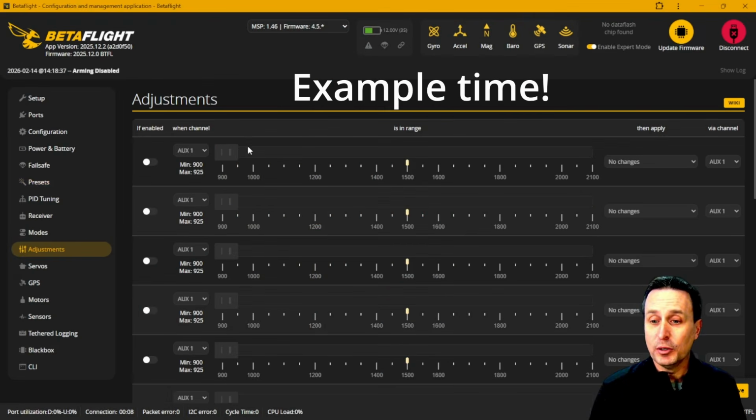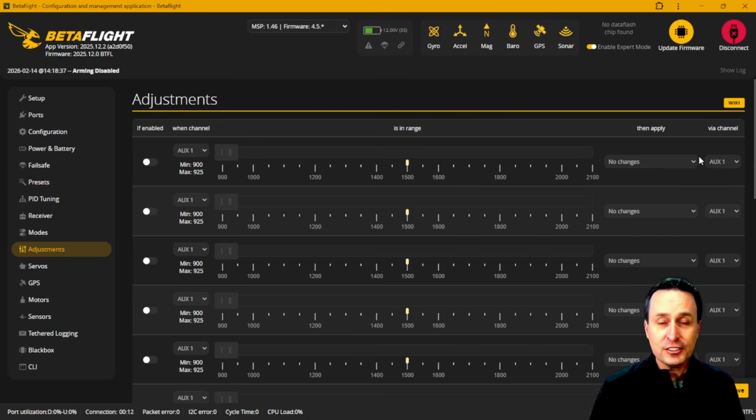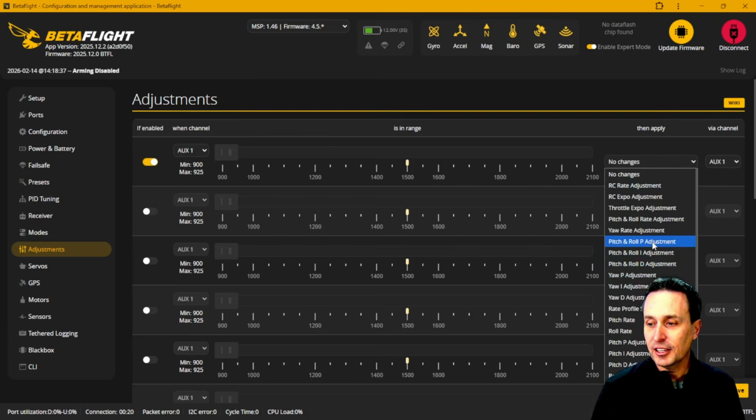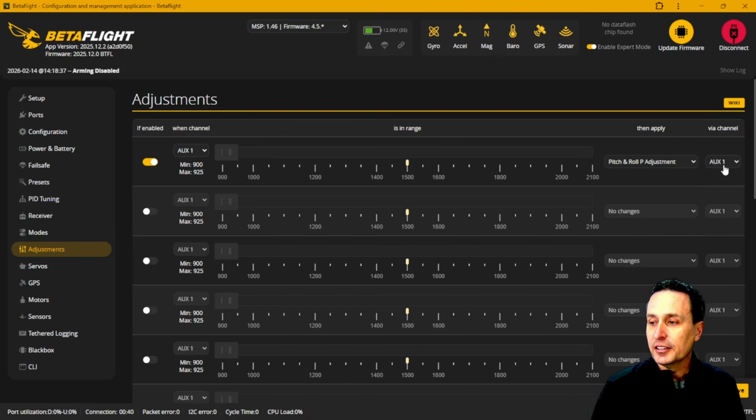So in this example, I'm on the adjustments page, and in the adjustments page, there's actually two more things you can do with adjustments. So, this is a page where you can say, hey, when this aux is in this certain range, adjust the pitch P, roll, or all kinds of stuff. And I'm actually adding some code so you can start to move the sliders around for the PIDs in real time in flight. And then you use this to say, hey, which aux you're going to do that with.